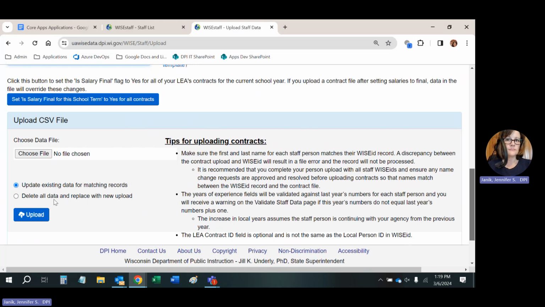One warning with this is if you have, let's say, 100 contracts in place and you are making changes to 50 of those contracts. So your contract file has 50 staff WISE IDs in there, but you've still got 50 other staff with contracts you already loaded. If you choose this delete all data option in that scenario, it will delete those other 50 staff contracts that are not in your upload file. So just make sure when you're choosing this second option that all of the staff that you want to have contracts for are included in that file that you're uploading.